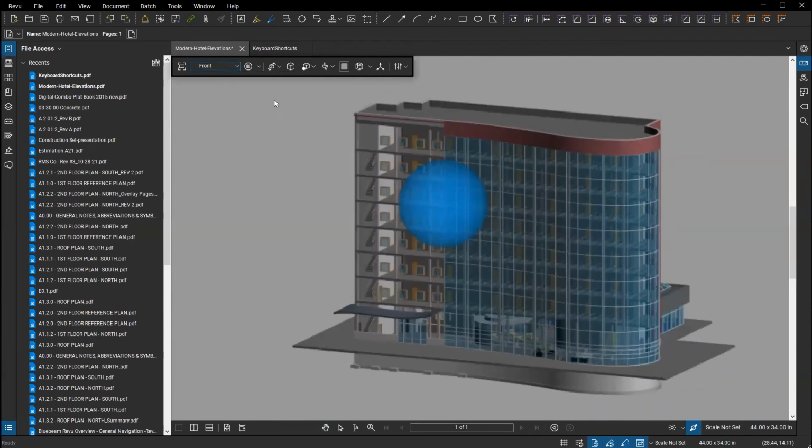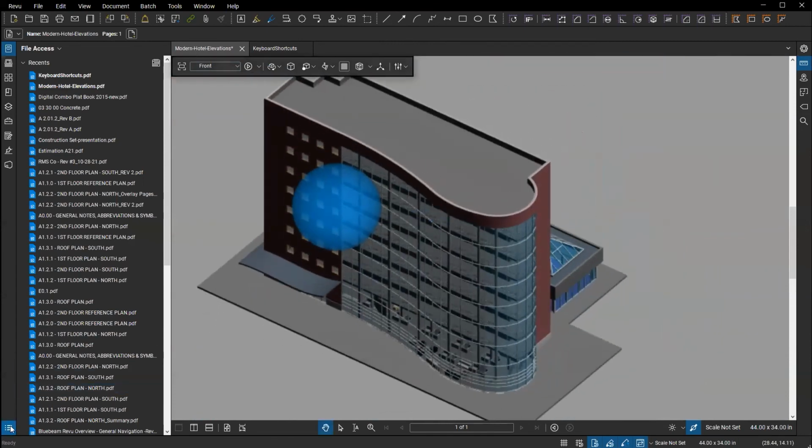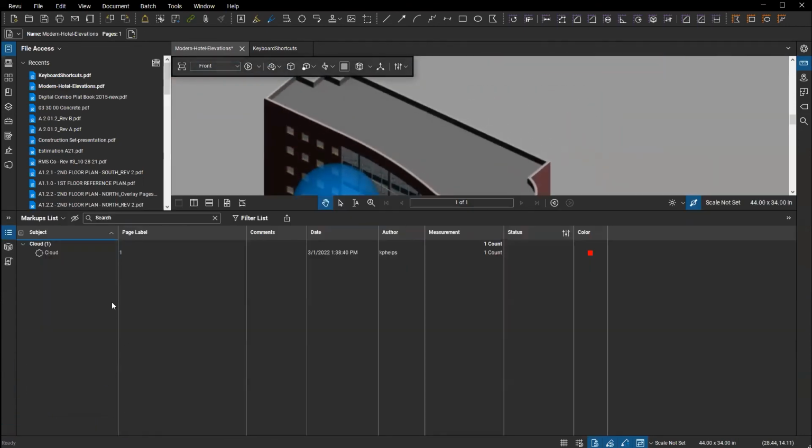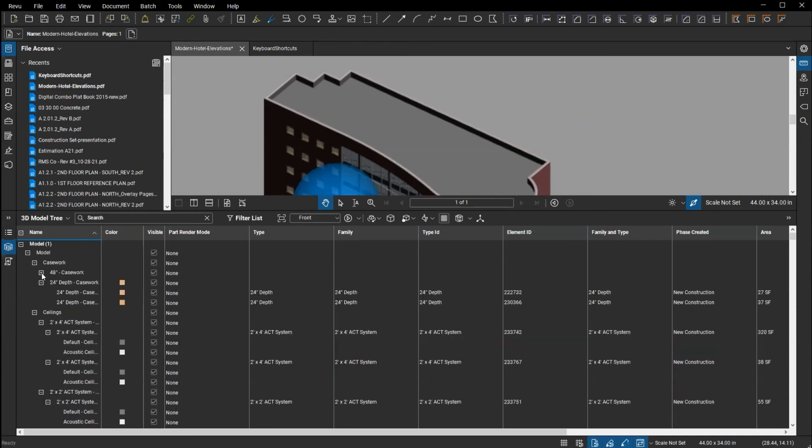Or just go into your other views that you got here. In the markups list down below, there is an entire portion that's dedicated to the 3D PDF, so the 3D model tree. So all of the parts, all the pieces that make up that 3D PDF, they're listed here. You want to go through and find all the casework, the doors, the windows, the walls inside of here. However they're named from Revit, being produced from there into here, all that content carries forward.